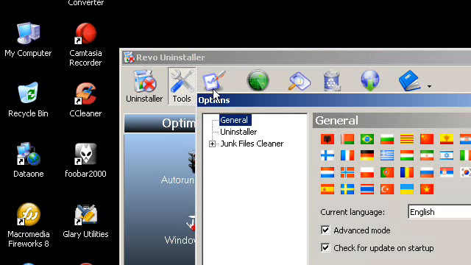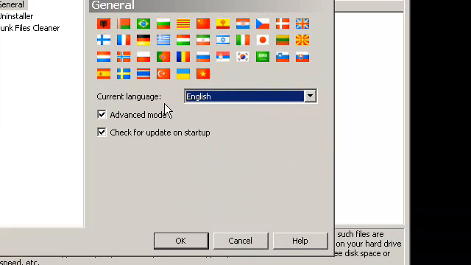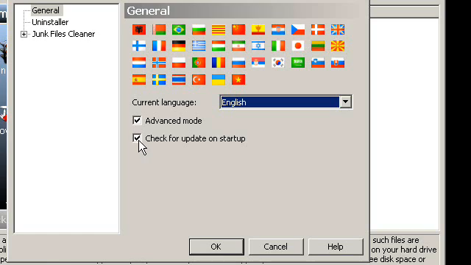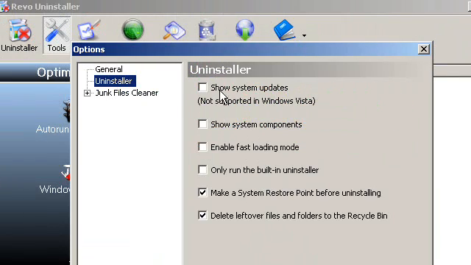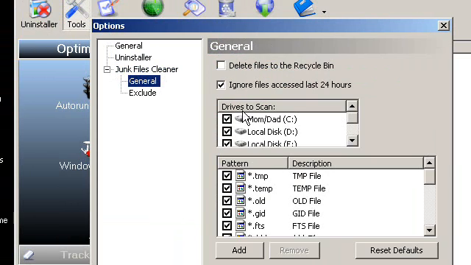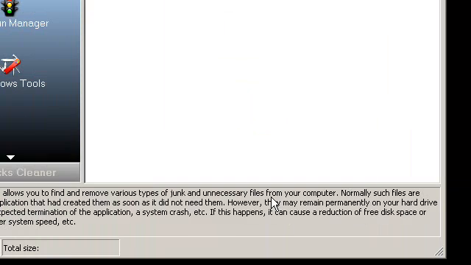So if you go to the options manager, you'll see the general options, the language. You can choose your language from all these different languages. You can check the advanced mode if you want, if you're a power user. And you can check for update on startup if you want. And if you go to uninstall, it shows you these options: enable fast loading mode, only run built-in uninstaller, and all these different options. And here you can see junk files cleaner, so you can check which drive you want to check for junk files, and you can exclude some folders or files which you don't want to scan.